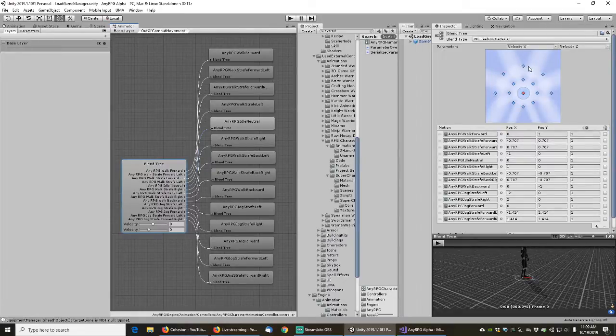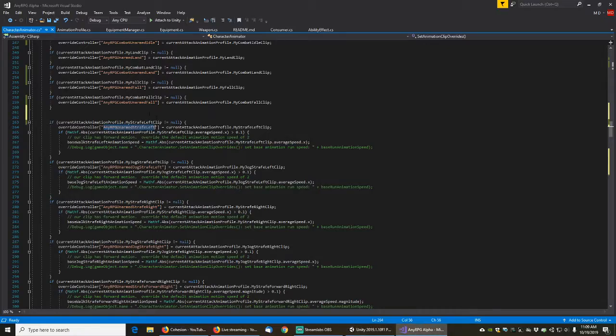And the jog ones are these outer ones at the higher speed, and the walk ones are the ones in this inner circle at the lower speed. So let's go in, and this was, for example, my walk. Right, it's only called right there, AnyRPG walk strafe left.